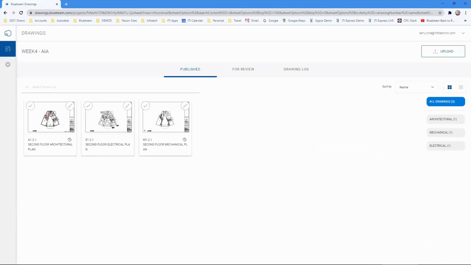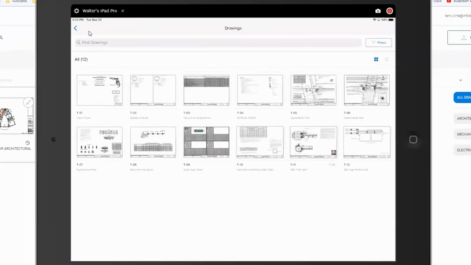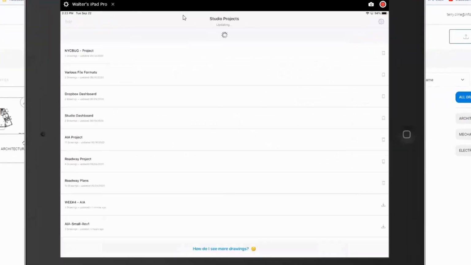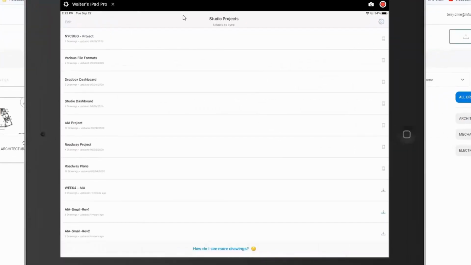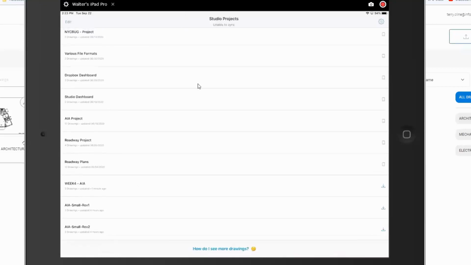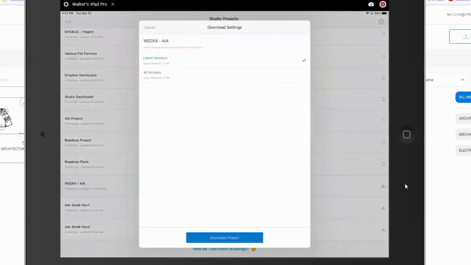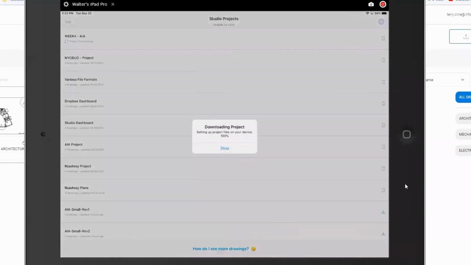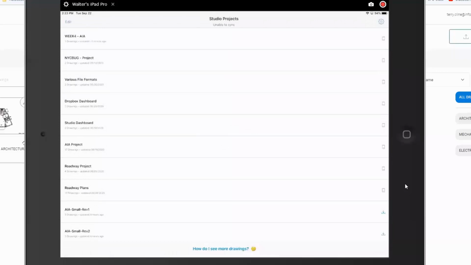And if I go get my iPad again and slide it over, and I go back and look at all of the available projects that are there, one of the projects right here is Week 4 AIA, which I have access to, but it's never been downloaded to my iPad. So I'm going to go ahead and hit that little blue download button and say, yeah, give me not just the latest, give me all versions of the files and download that project. It happens really quickly. It's already done.